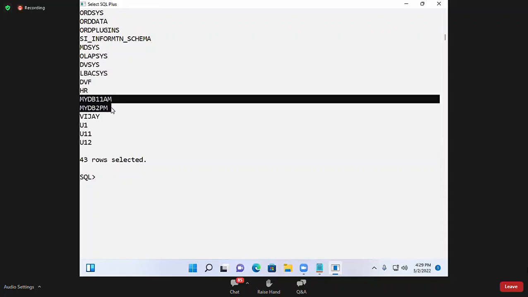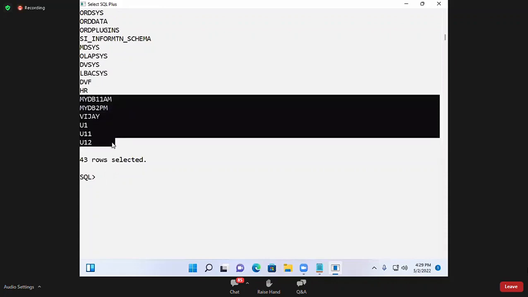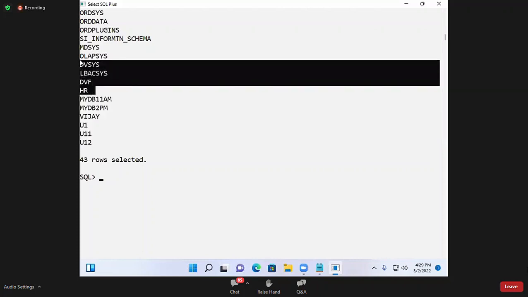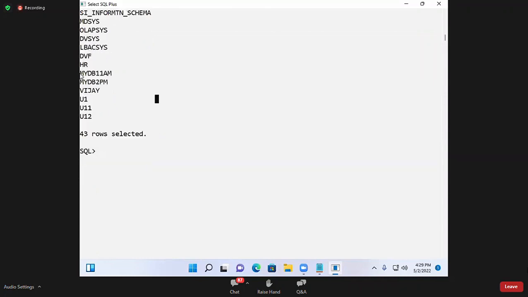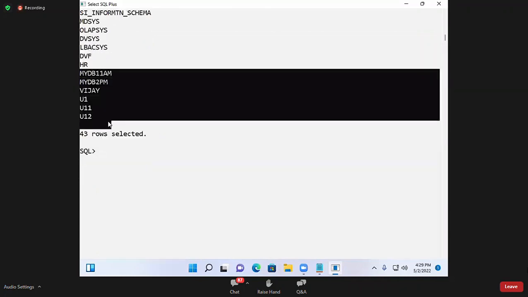So MyDB 11 AM, MyDB 2 PM, Vijay, U1, U11, U12 are the ones we defined. The ones above them come with your system software, that means the Oracle software. Along with the Oracle software, those users automatically come, and they are called default users. Okay, so now I can see all my user details like this.